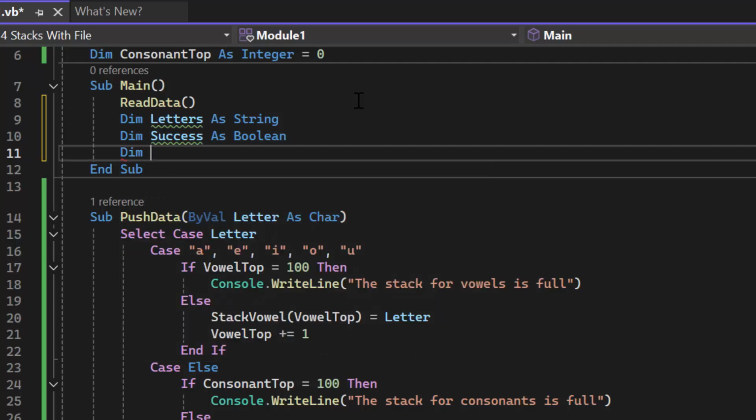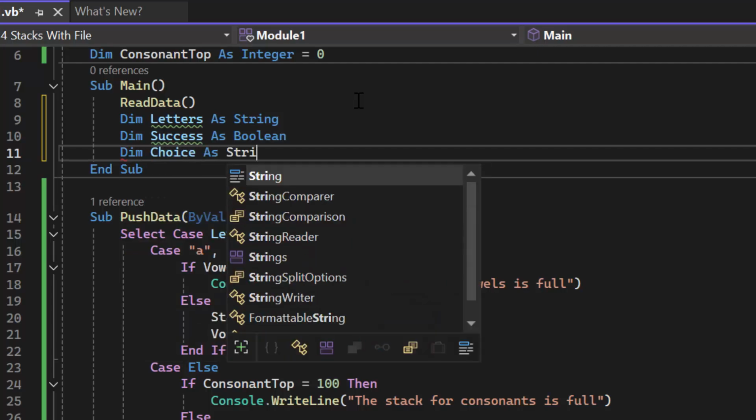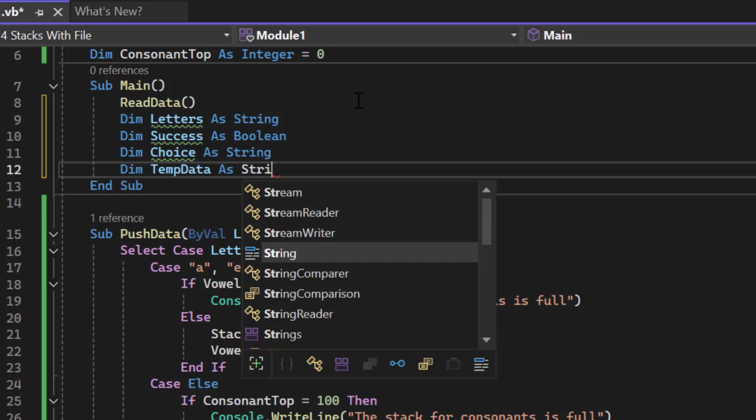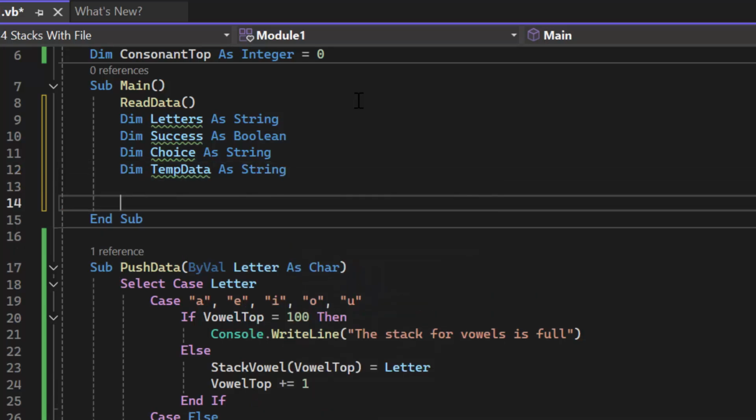The next thing we need is choice. And that's going to be a string, because we need to ask them, do they want to pop a vowel or do they want to pop a consonant? And then the last thing we need is temp data as a string, because our pop methods do return a phrase. It's either going to return a letter or it's going to return a phrase, so we need a string to check for that.